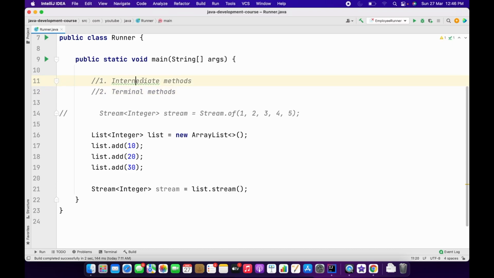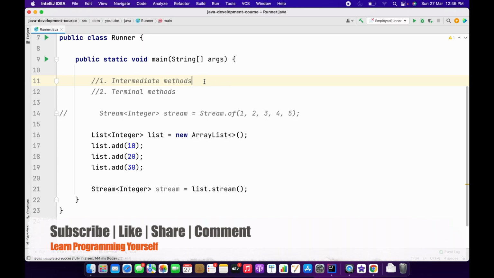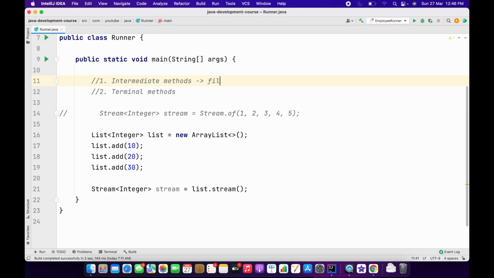Now inside these intermediate methods, we have three different methods that we must be aware of. The very first method is filter. I will explain every single thing in a moment, but right now I'm just giving you the notes, what we have to understand. Then we have the second method that is called map, and then the third method that is called sorted. And then inside these terminal methods we have again three methods. The very first method is collect, then the second method is forEach, and lastly we have one more method that is called reduce.